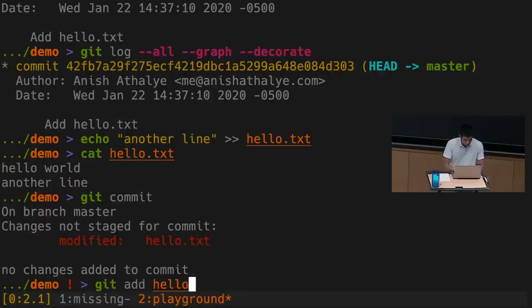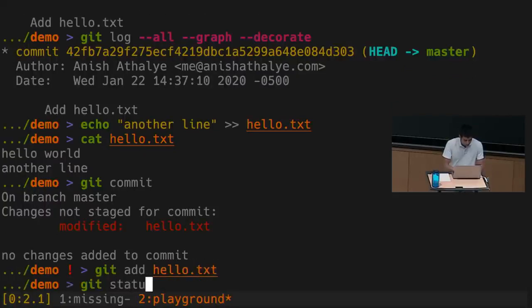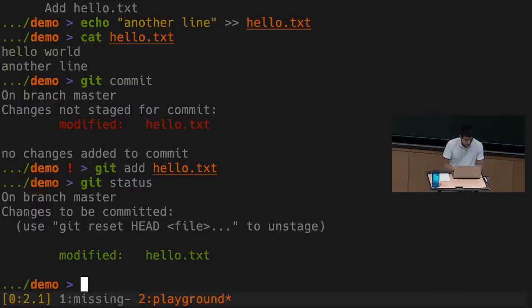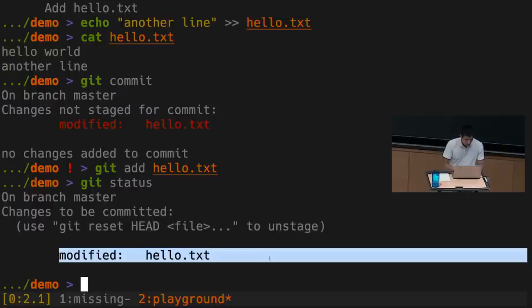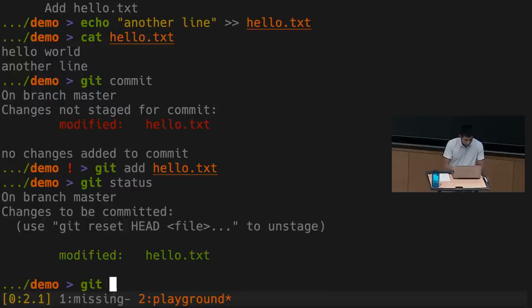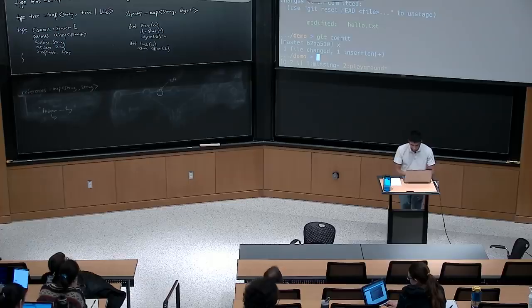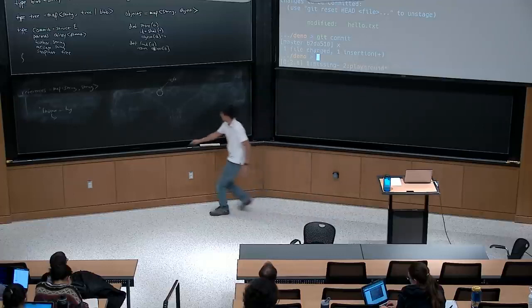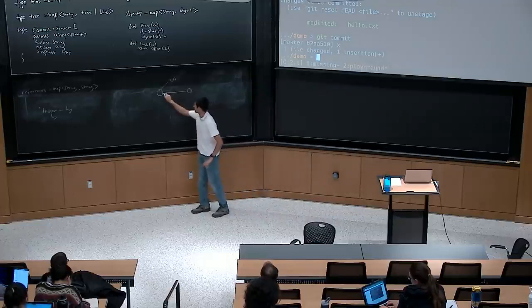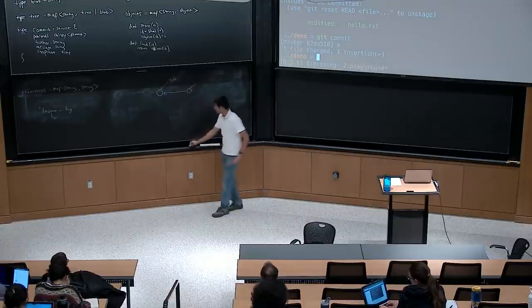So if I do git add hello.txt, git status, it says, OK, this change is ready to be committed, this modification to this file. And now I can do git commit. I'm going to put in a useless commit message. And the new change has been made. And so now my history has another node in it. And this node has some hash that's shown on the screen.